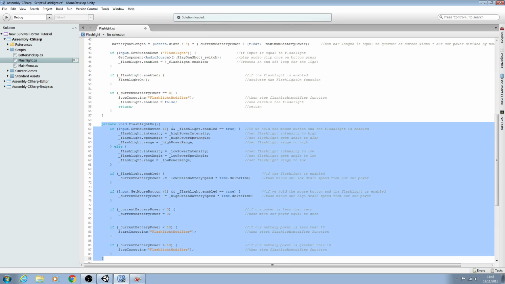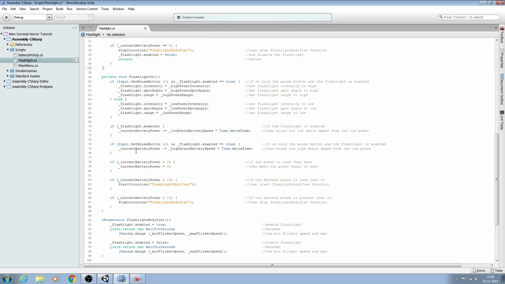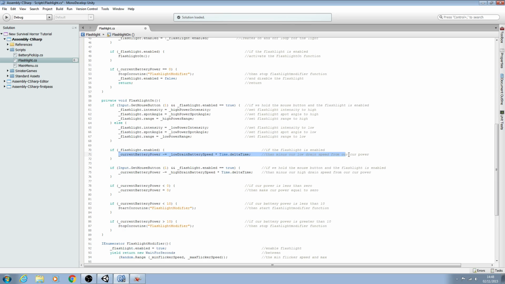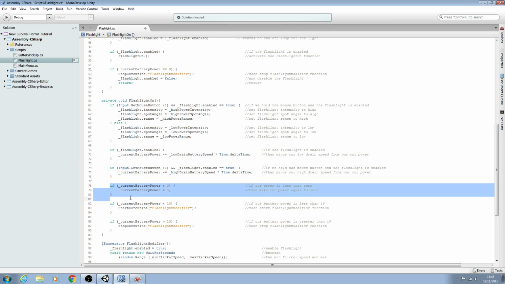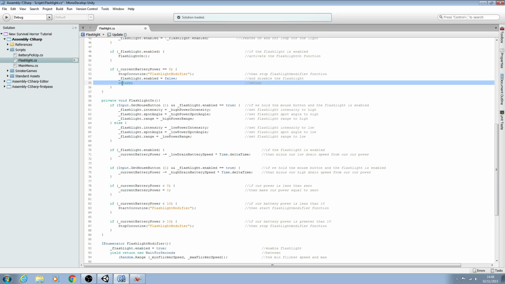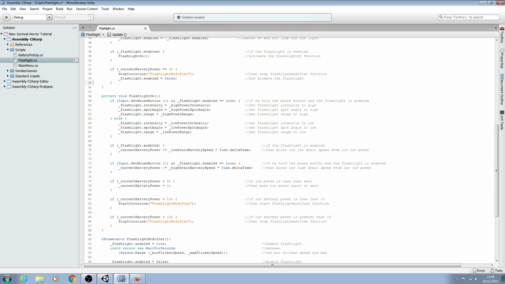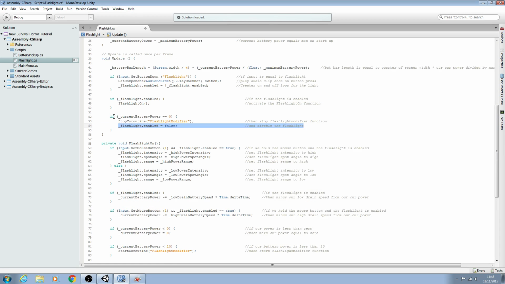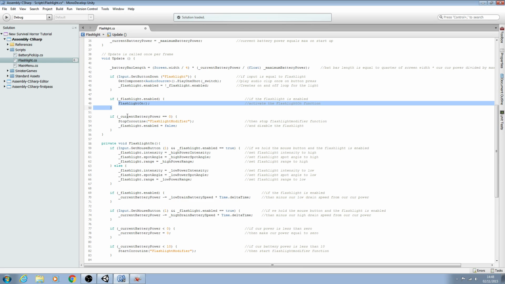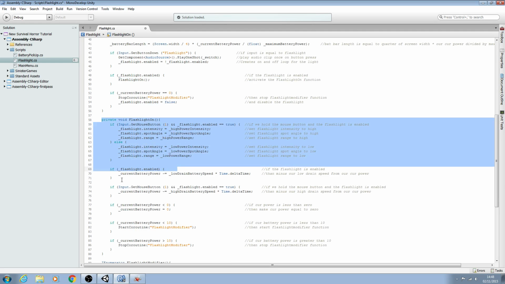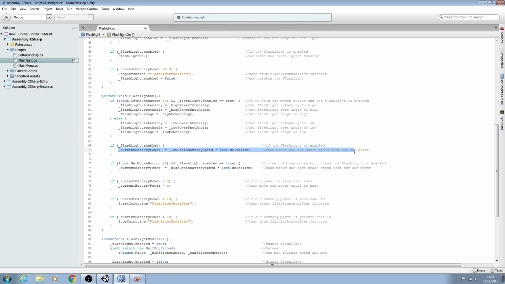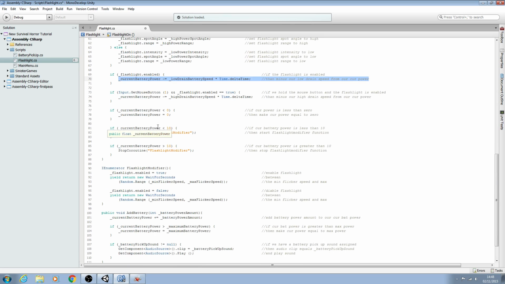Now, because we had a problem where it was trying to drain power as well as reset it to 0, we had to put the return statement in. We can actually now delete that because of this line of code here. So if we have a battery power of 0, the flashlight is disabled, which means that this function now can no longer become enabled. So we can no longer keep trying to drain the battery speed once it hits 0. So that return function is now no longer necessary.